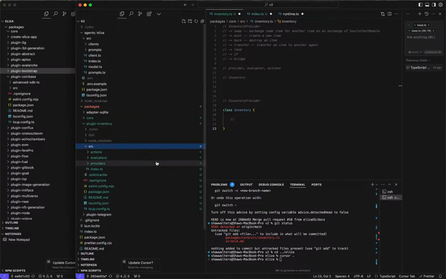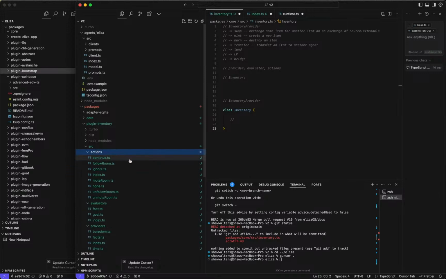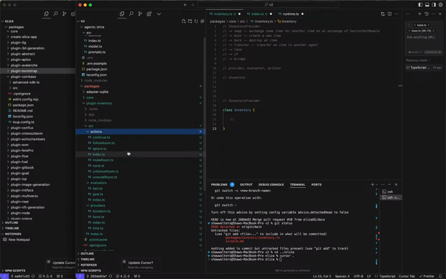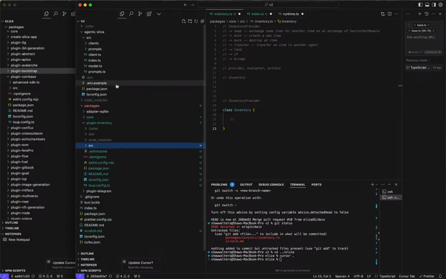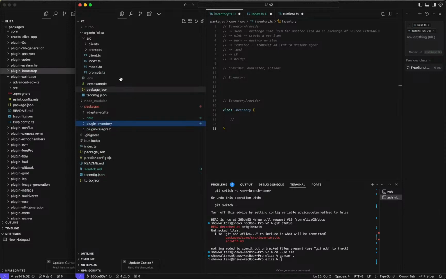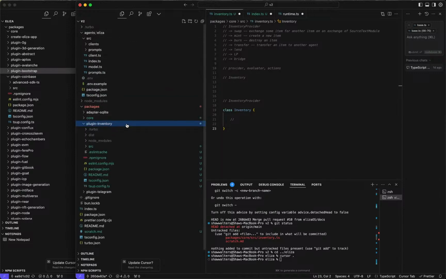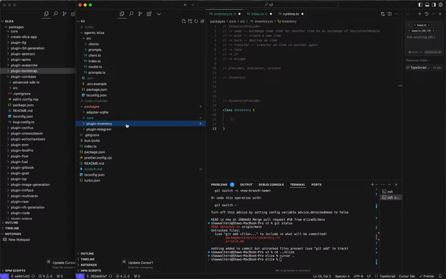Okay, real life stuff. We can see that we might want an action, an evaluator and a provider. That seems fine. Also, hmm, do it inside of the agent.